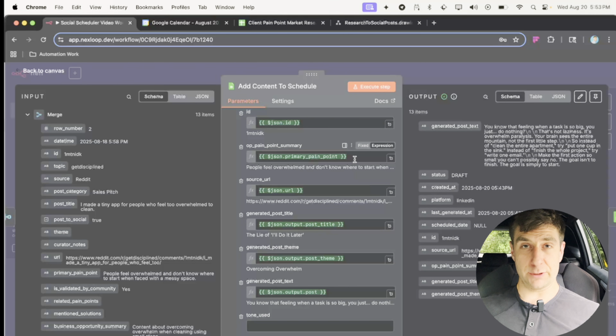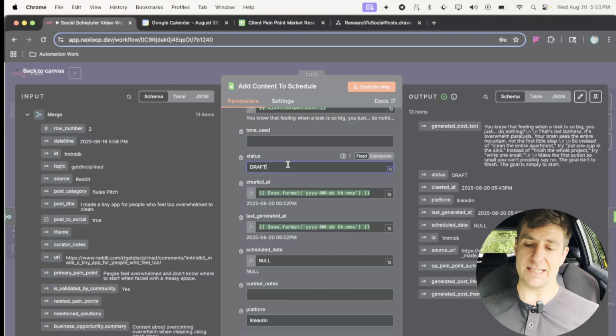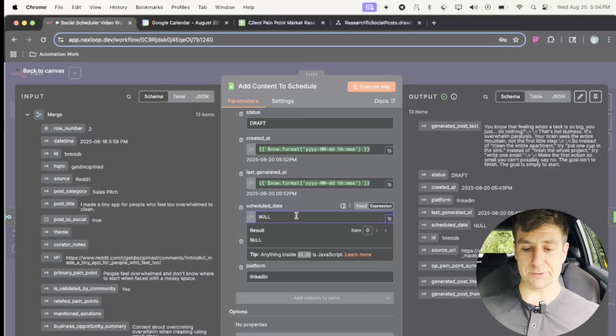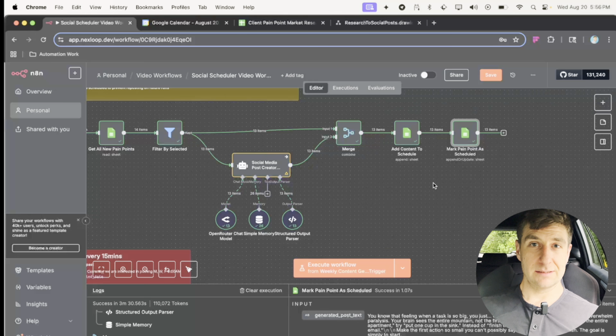We're putting in the original pain point, and we're putting in the original URL. Very importantly, the status we're calling draft right now. So we have draft, we have published, and we have scheduled. And we set the scheduled date to null. The scheduled date is vital here because that's going to be the time that we schedule to post the post. And then the last step is we set the original pain point data to scheduled as true, meaning that it is now going to be part of our content posting schedule. So that's the first part.